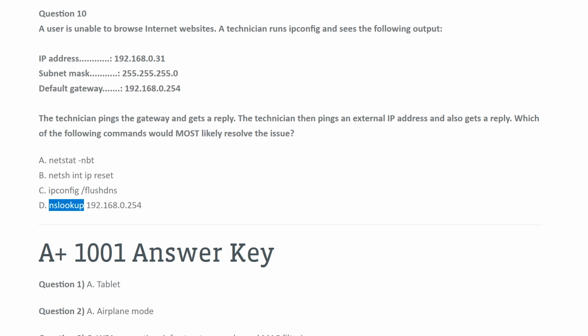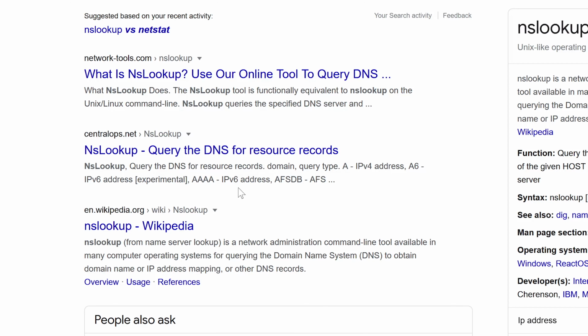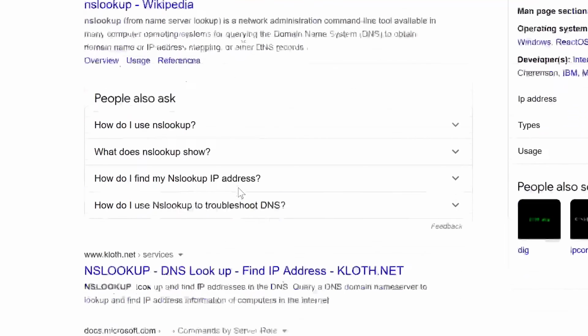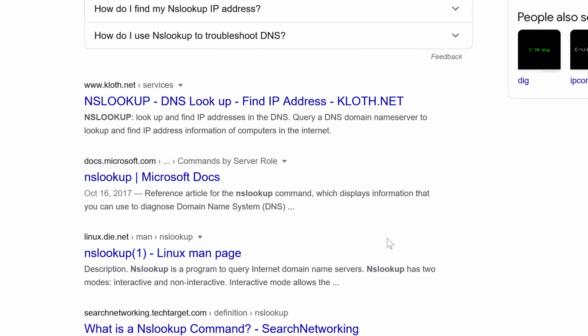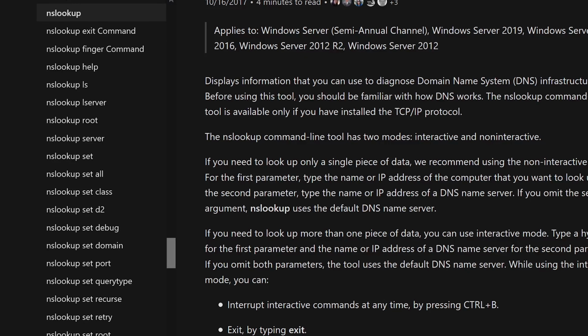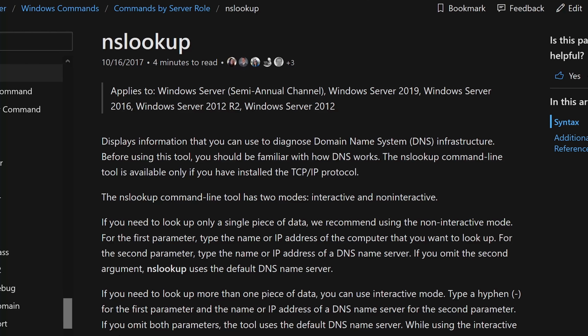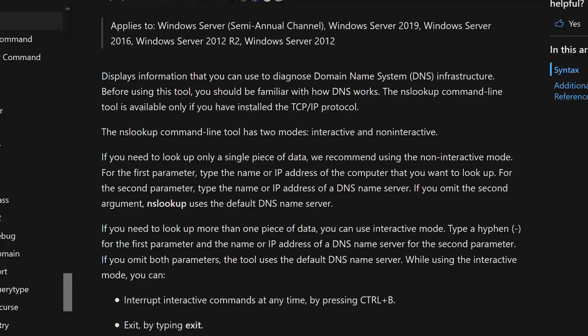So what does nslookup do? Well, let's do a Google on this as well. Here we go. Microsoft document. Displays information you can use to diagnose domain name system infrastructure. So now we're getting into DNS infrastructure. This is something that's used by network administrators when it comes to troubleshooting these different types of things. As a technician, you're not going to be doing this.